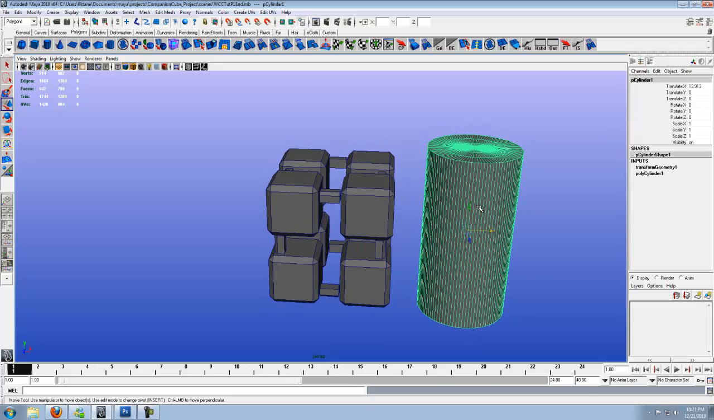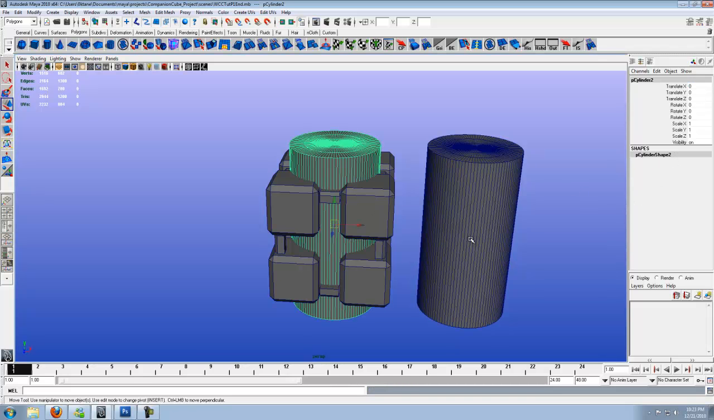and with it still highlighted, select Control D for duplicate. Now it'll automatically select the duplicated piece. So if you go to Translate X or whatever direction you pulled it out of, go ahead and hit 0 and enter on the keyboard, and it'll bring it right back to the dead center here.